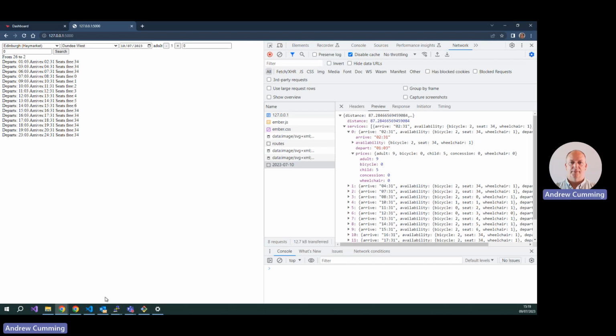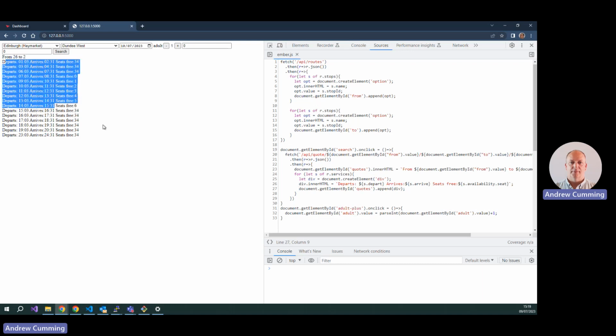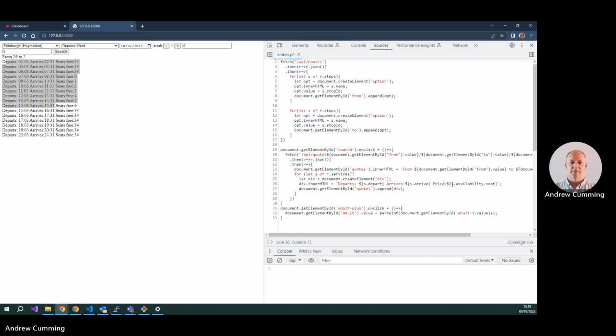If we take a look at the code, I'm going to go into sources here to look at the code. This is the loop that generates these things here. Can you see that departs is being picked up, and arrives is being picked up, and seats free is being picked up. We actually don't want to see the number of seats free. That's not important. What is important is the price. So let's put in price here, and we'll go about calculating the price. The price is in pounds.